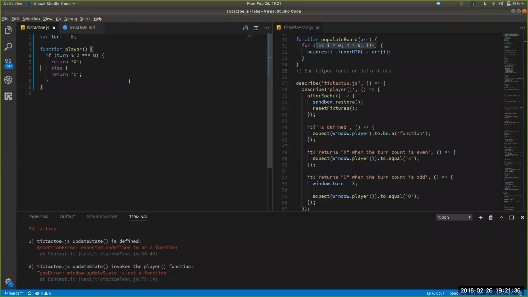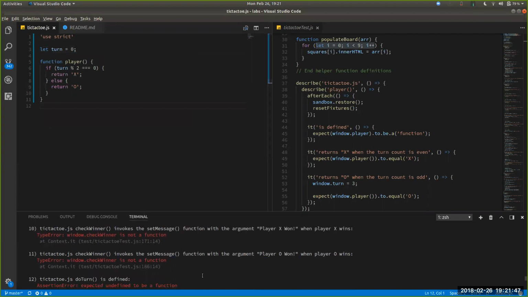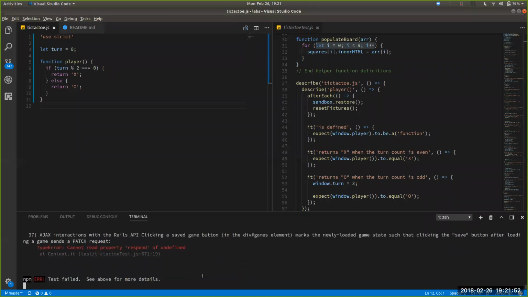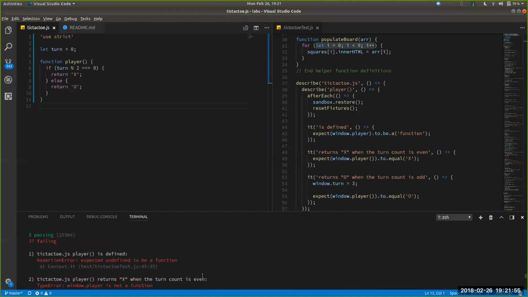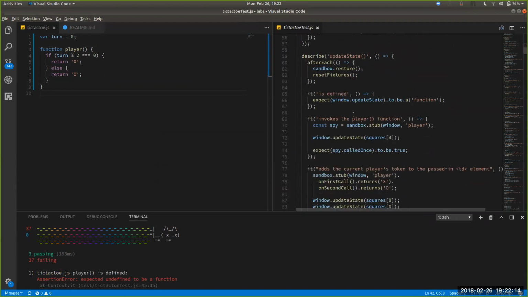Oh, I know something that'll help. I think if we use strict, it'll work. All right. What was it? 6 passing? Okay, 6 are still passing. No, it doesn't look like it. 3. Okay, that's fine. It could also be something in my computer setup, but let's keep moving. So we're past that now. We got player done.